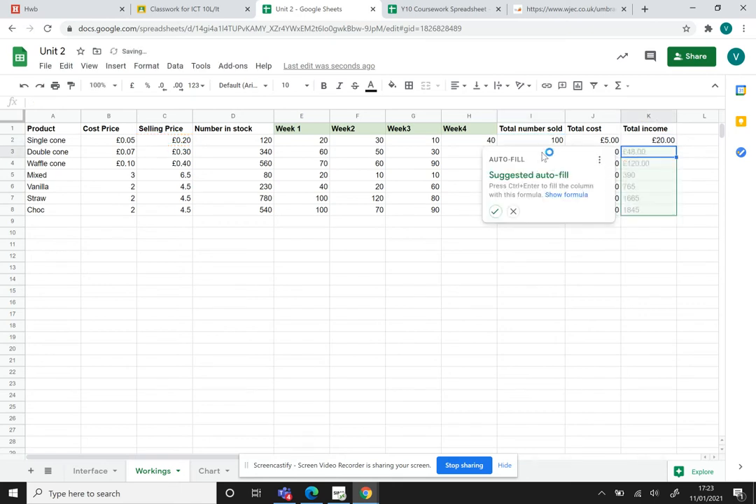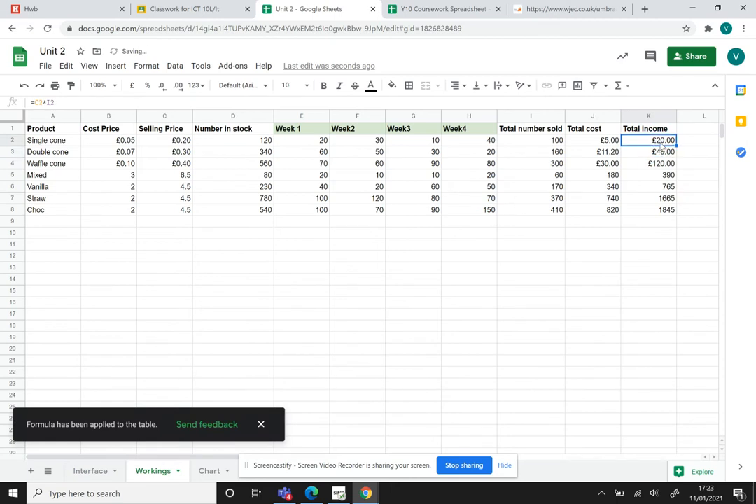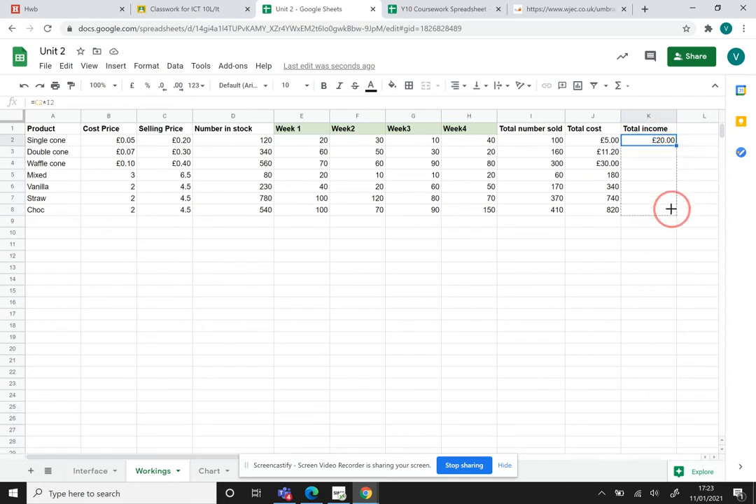I'll press enter, and again, it's suggested autofill. If you don't get the autofill, and when you press enter it just comes back like this, then you can click and drag it like that, and it will automatically fill those in for you. So you've now done 3 formulas. The formula in there is doing the same thing as the formula in there, isn't it? So what we want to do is explain these formulas now. You need to be able to explain them so that you can prove that you fully understand what you've just done.